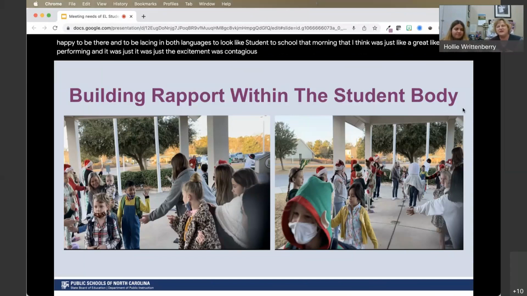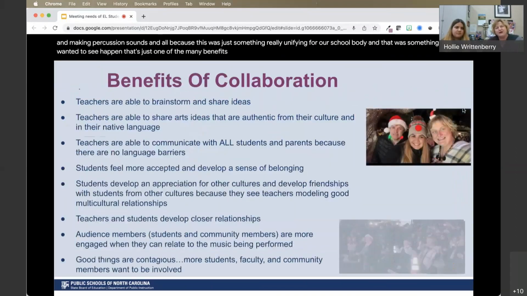And we laugh, we say that it was an incredibly warm day, and our school is two stories, and there were literally teachers and students with the windows raised, hanging out the windows, listening and tapping along and making percussion sounds and all, because this was just something really unifying for our school body. And that was something we really wanted to see happen. That's just one of the many benefits of collaborating.